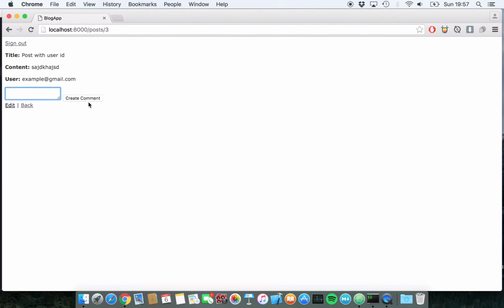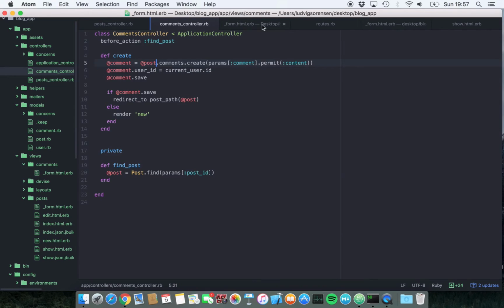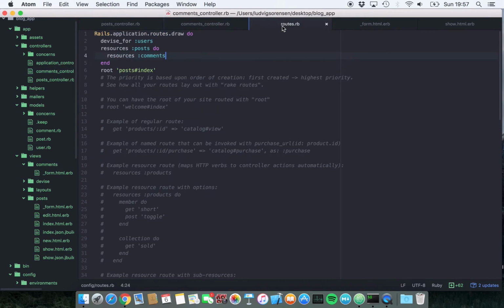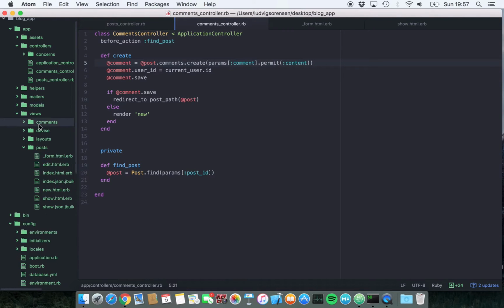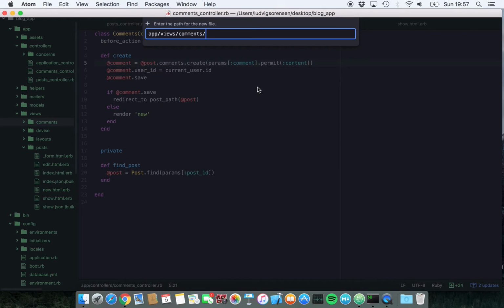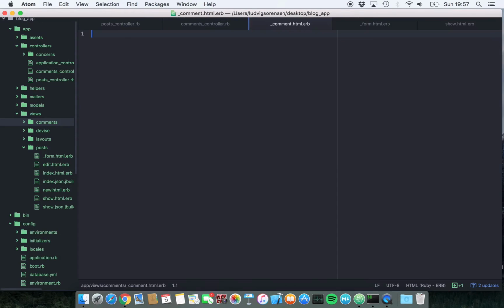We just published our comment. We can add another comment here, create it, no problems. Now all we want to do is give the user the ability to see these comments. Otherwise, it would be pretty darn useless. So under comments, let's create a new file, and we'll just call it comment. And in here, we want to show each comment.